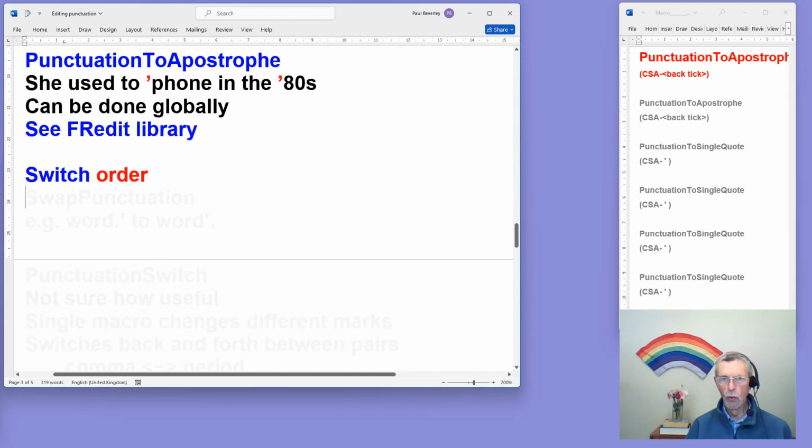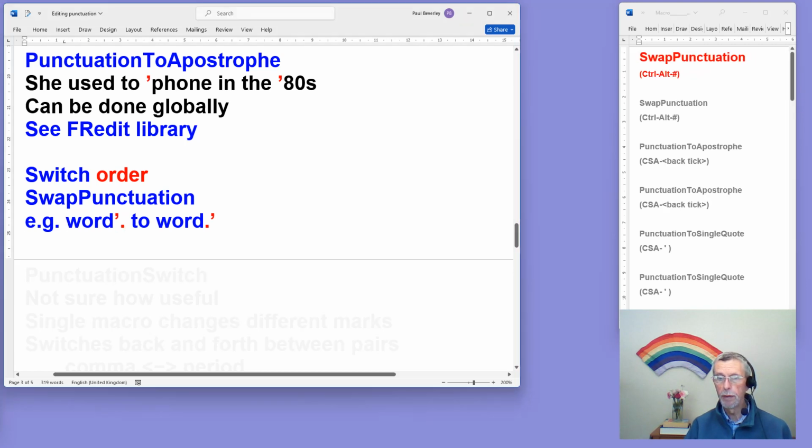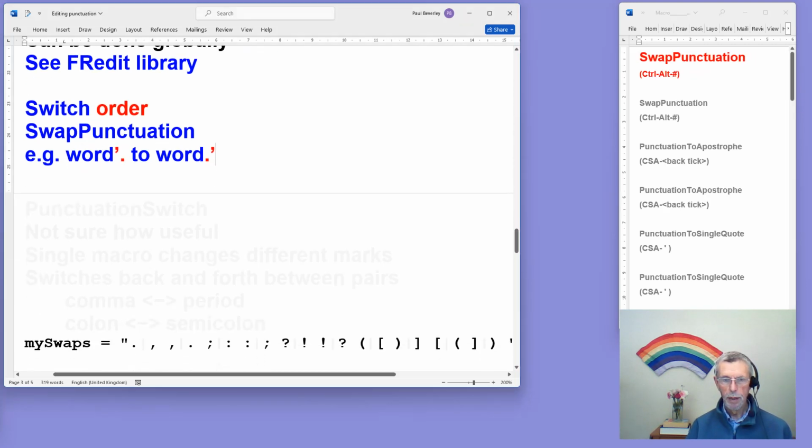Okay, switching the order of punctuation is done by swap punctuation. So here we go. If we want to swap the punctuation, we click somewhere to the left of the first pair and go click, click, and that changes those. Okay, and then what have we got?